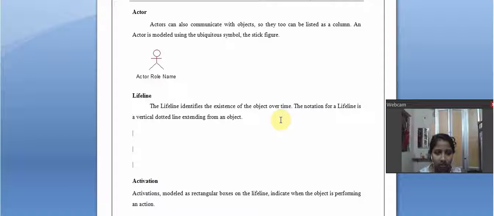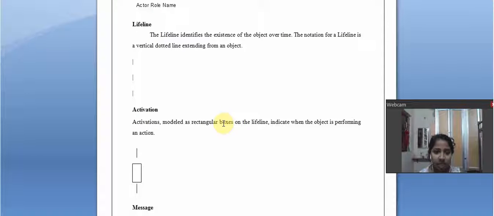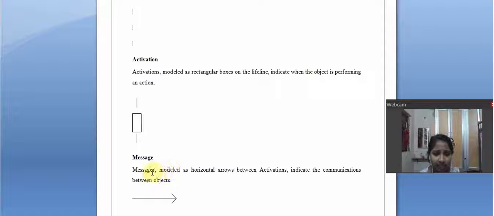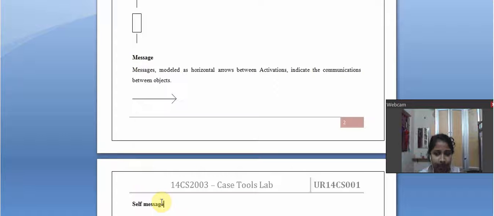Then a lifeline. The lifeline identifies the existence of the object over time. That is, when a message is being passed from one object to another object, that period of time is known as the lifeline. Activation is represented with a rectangular box on the lifeline, indicating that an action would be completed. Messages are passed using a horizontal arrow between activations.